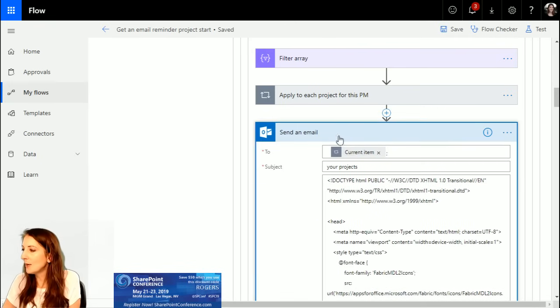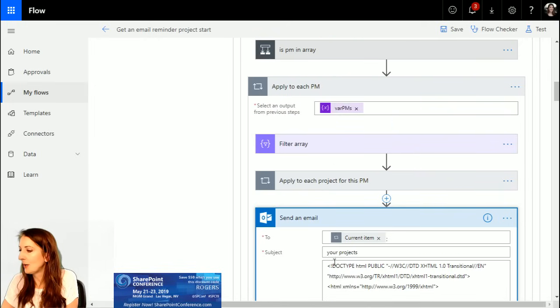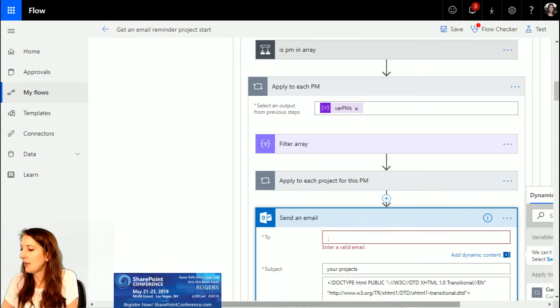So I'm sending the email to the wrong person. So let me see. Each project for this project manager. I need to make sure I'm putting the right project manager's name in here. It's going to be the variable PM.